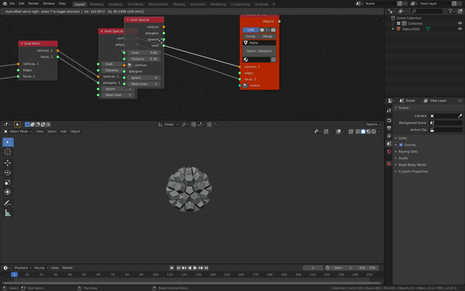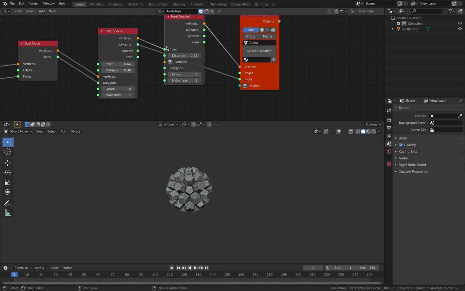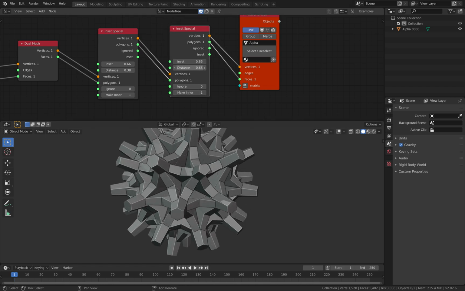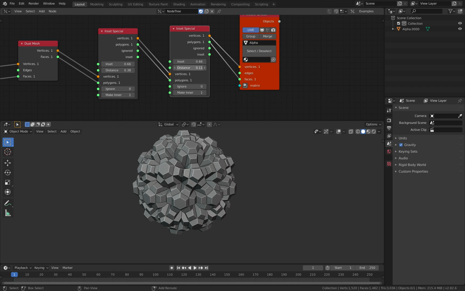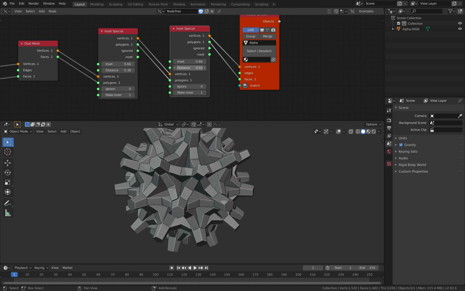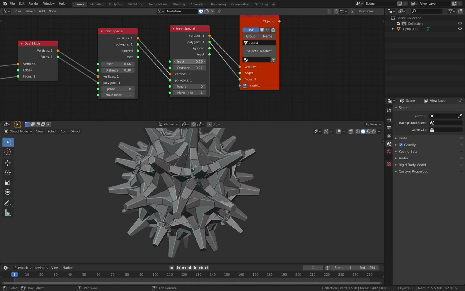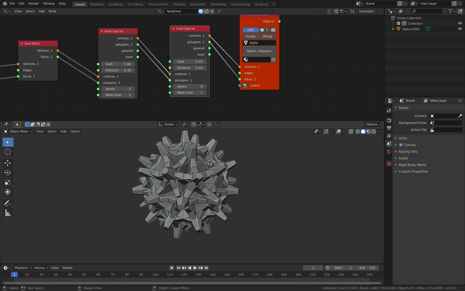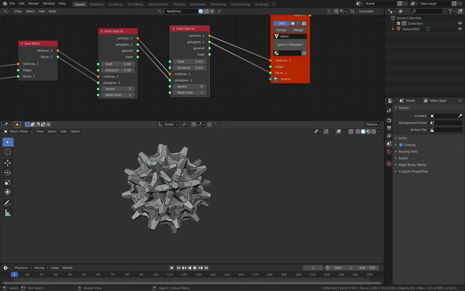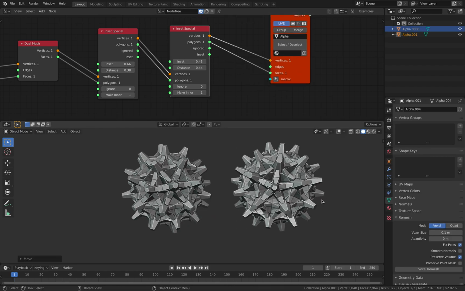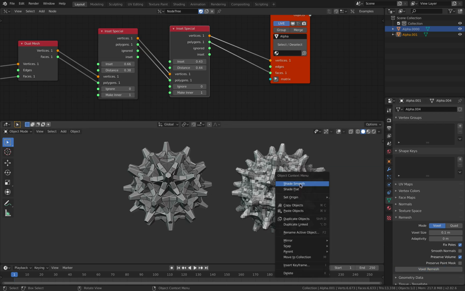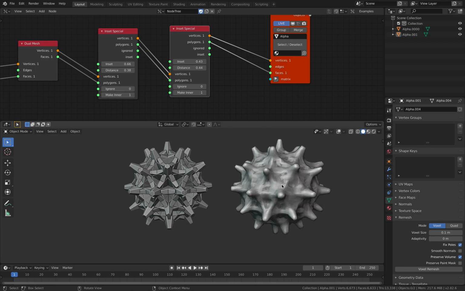If we just use inset special a second time, so it's almost like an array, we get this result. There's a lot of overlapping here, but sometimes you don't need to worry about overlapping. It depends on what you're doing. You can actually make this into something that you can print, and clean it up simply by using voxel remesh. So that's actually kind of clean.